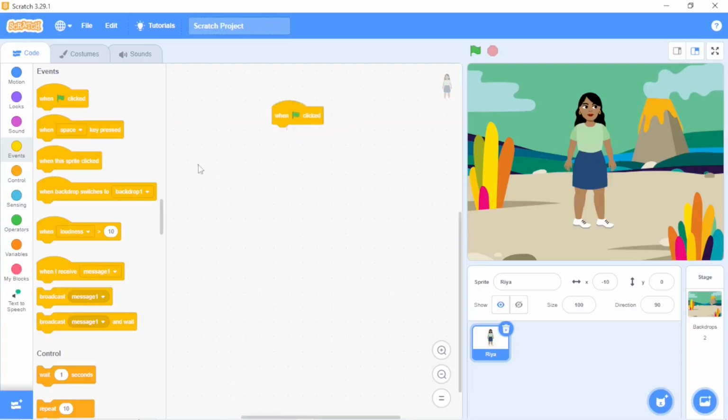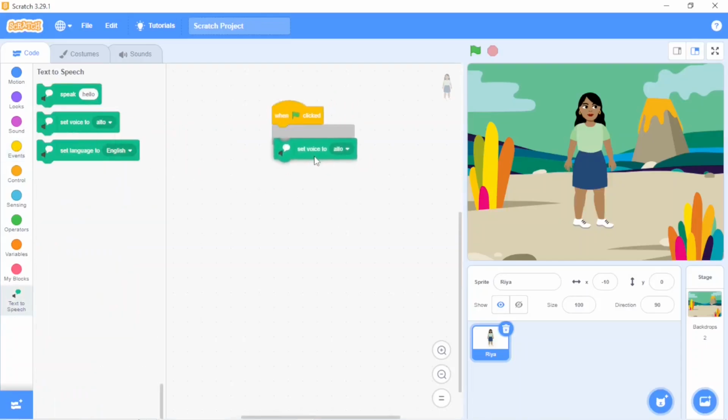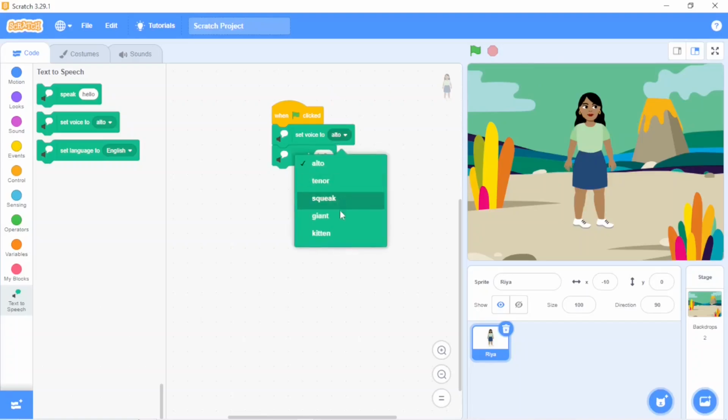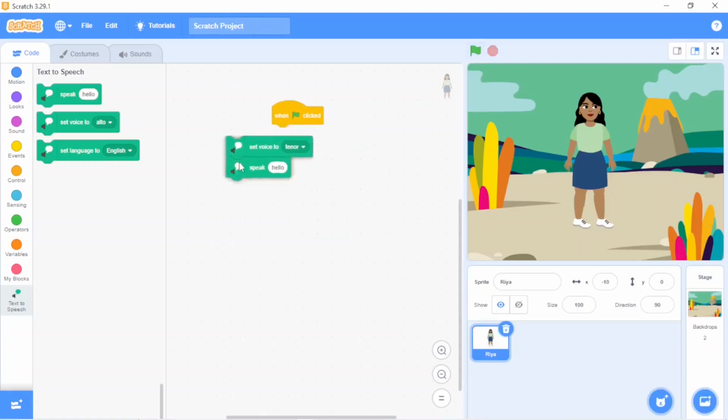I'll put when flag clicked again. I'll take this. This means there are multiple sounds: tenor, squeak, giant, kitten. Kitten means meow. Alto is a girl sound. This is a girl, so I choose alto. Tenor is a boy sound. If I choose a boy, it can be tenor sound. Like you can see. Hello. If I change it to tenor, hello. It changed to a boy sound. Interesting.